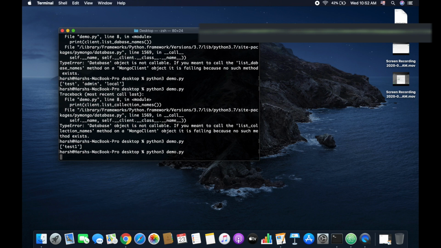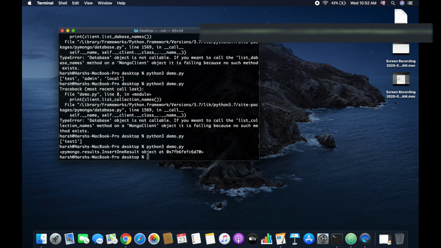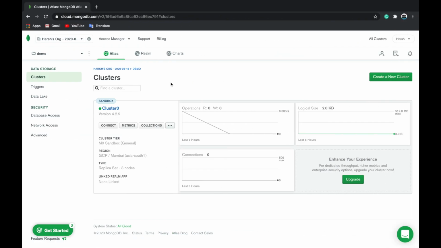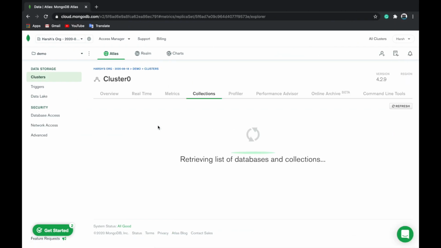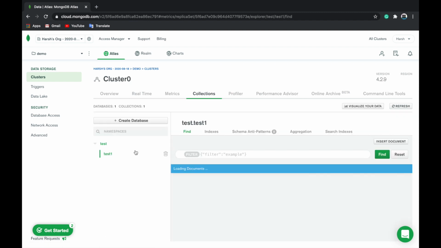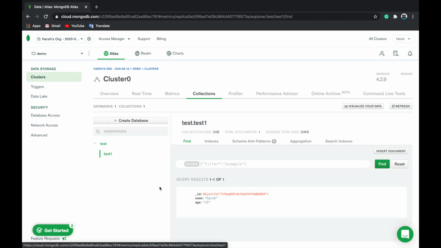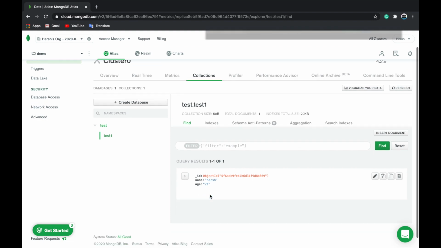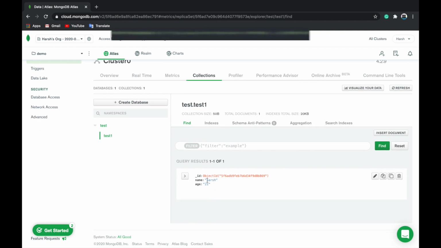Now run this script again. As you can check our cluster, go to the collection. It may take some time, just hold a sec. Okay, so in our test1 you can see there is one data, Harsh, and age is 21.